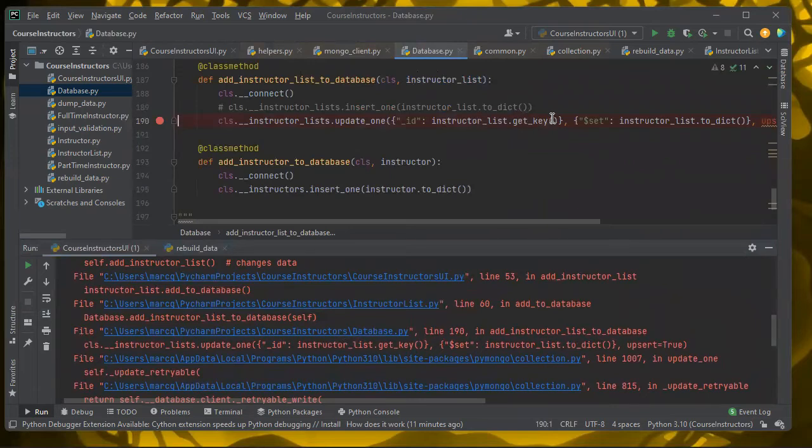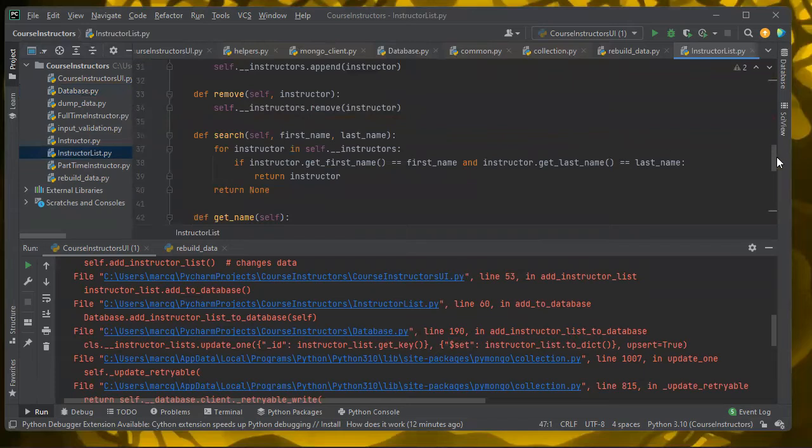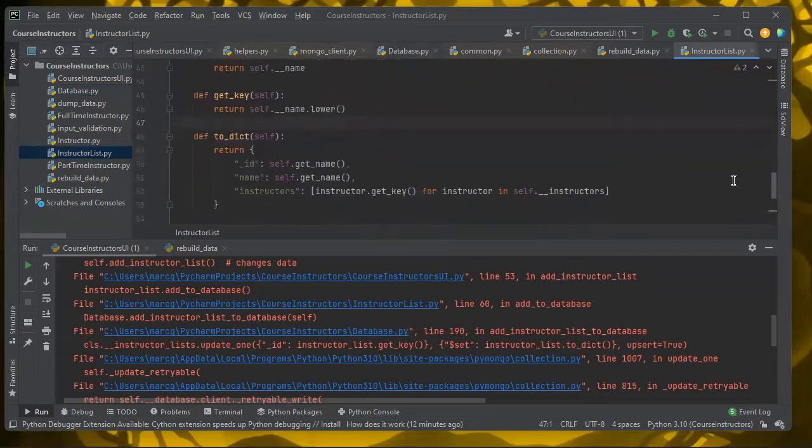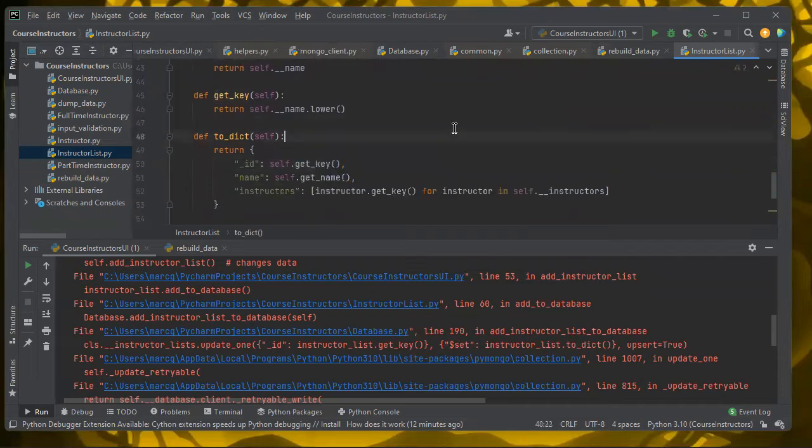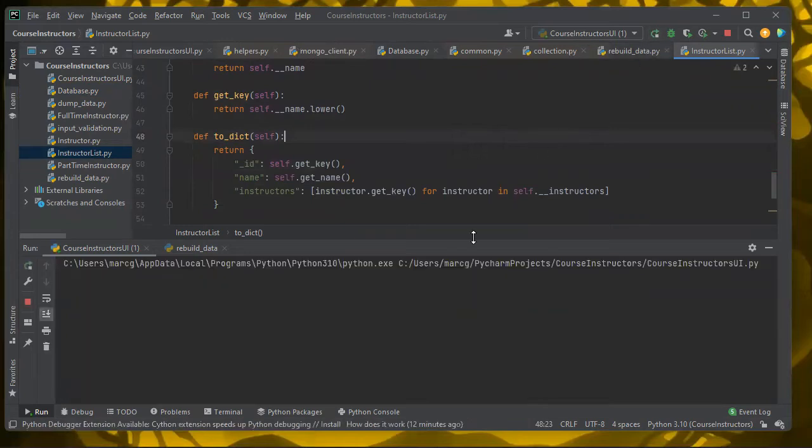Instructor list.getKey. So instructor list to dict. So let's look at the to dict, because I think instructor list to dict I'm not downcasing. Yeah, so that's the problem. This needs to be get key now because they do different things. Okay.